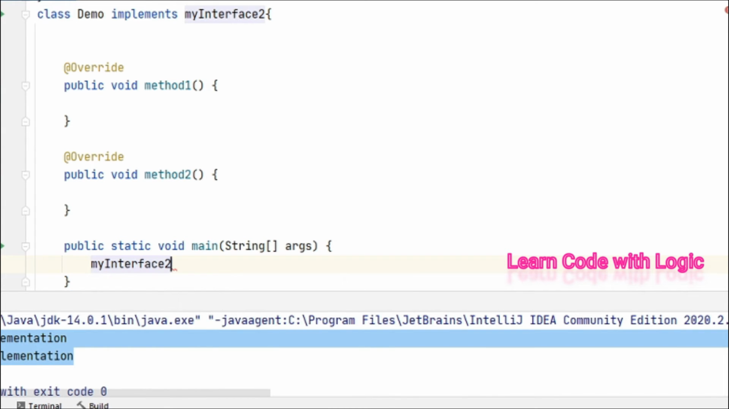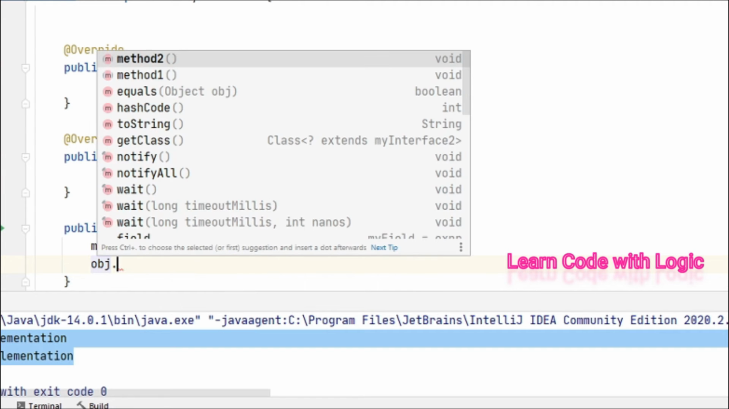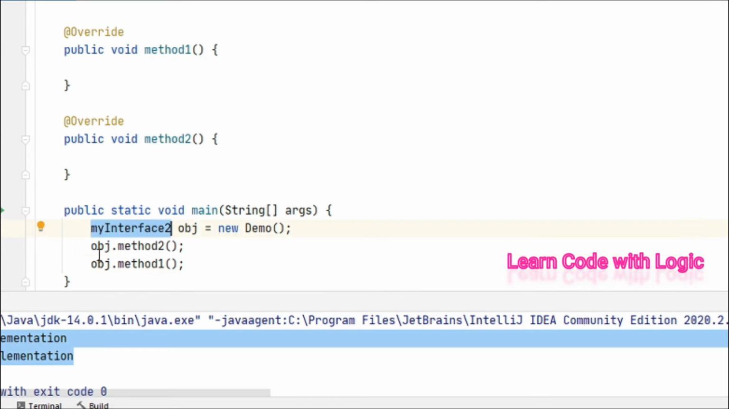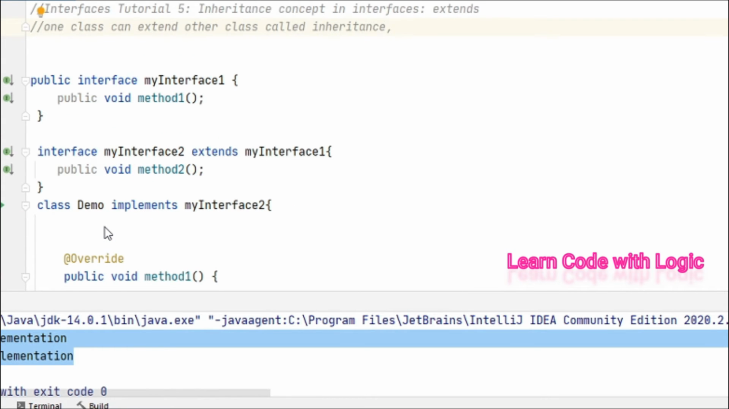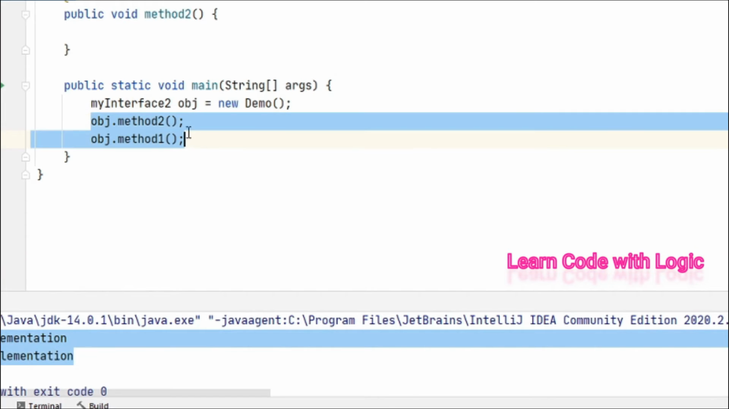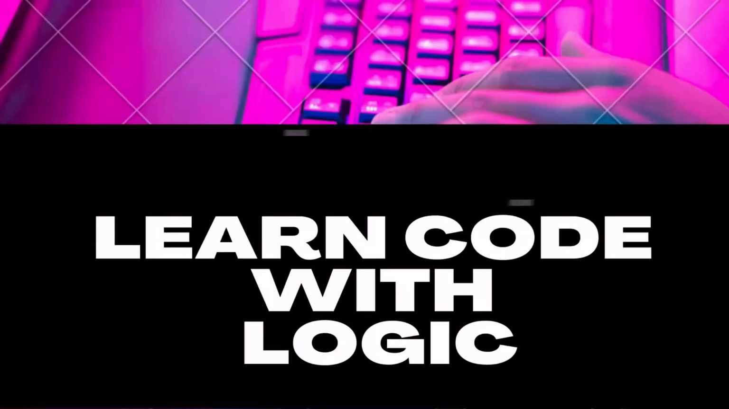Let's create a reference for my interface 2 and call those methods. If you keenly observed my previous videos, using an interface object reference, you can only call those methods, not other methods. But in this program, we use this inheritance concept using the extends keyword. That's the reason you can call those two methods. This is the advantage of the inheritance concept. Hope you understand the concept very well.